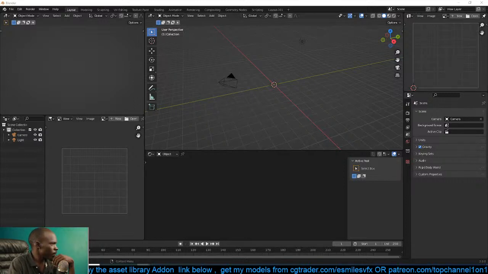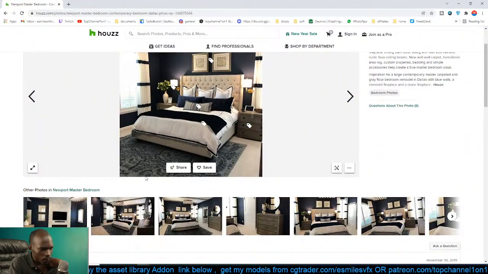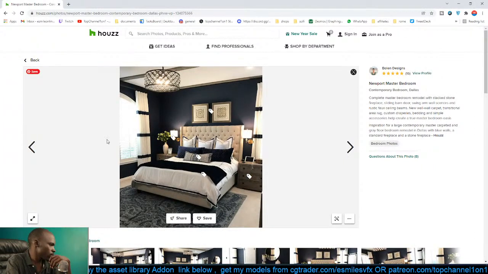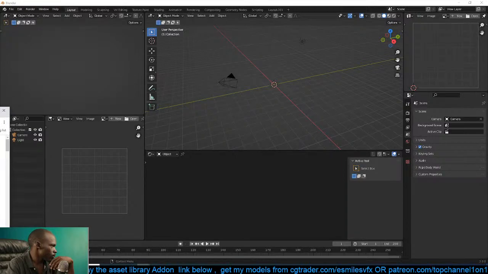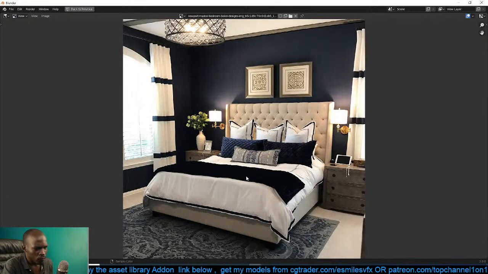Today I want to be making some interior design, and what we're going to be making is this room here, which I got from house.com. I think it's going to be very interesting to get us through the basics, not just the basics, but through Blender. Let me set up my interface. There's my image. We're going to be making some interior scene. Maybe we can also make the bed.